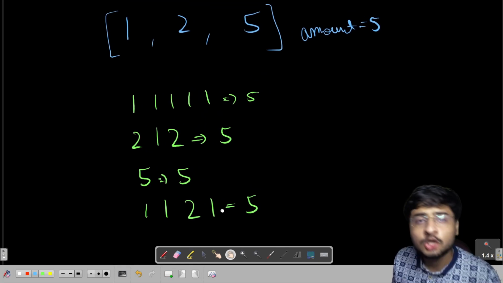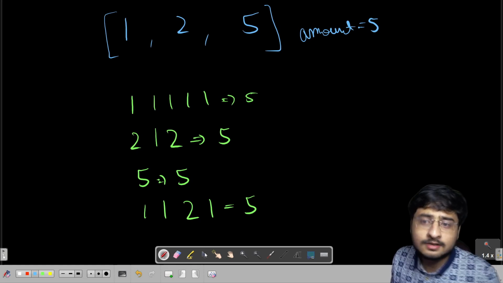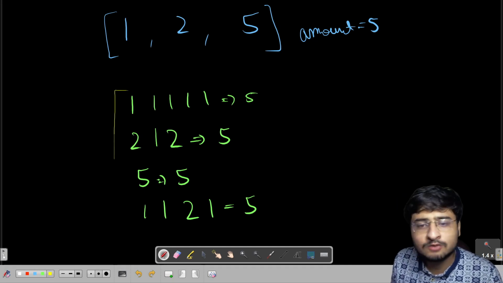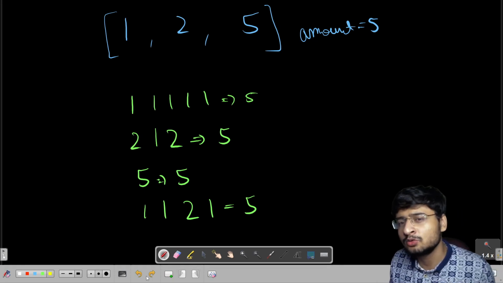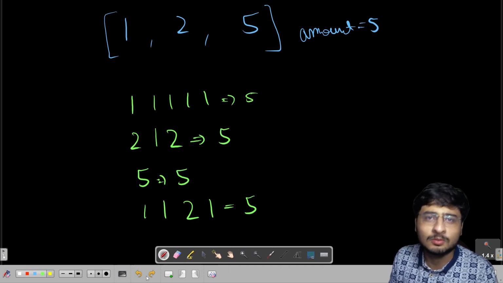Order does not matter. You have to tell me in how many combinations you can make this total sum possible, and this is the problem. Definitely we have already seen what is a wrong test case, what we don't have to do, and we do understand what we have to do. Let us now try to look at some kind of solution. Let's try to come at some solution for this particular problem.